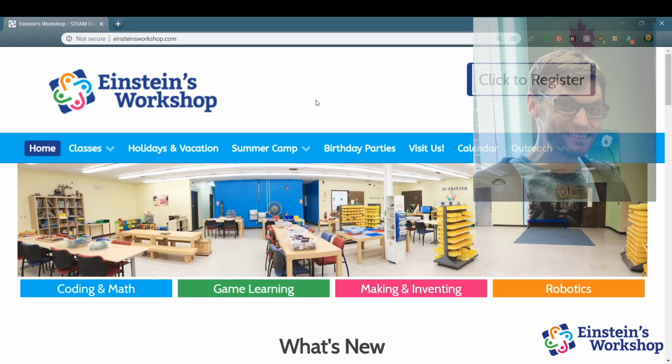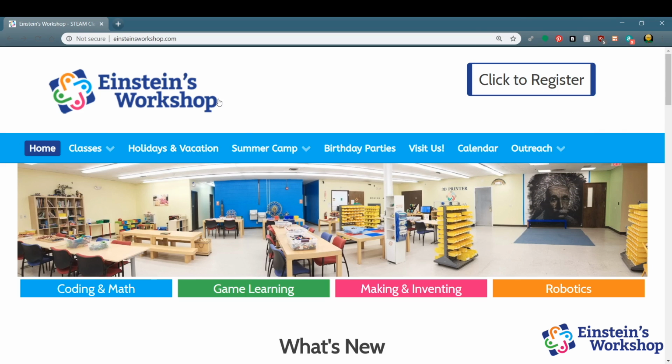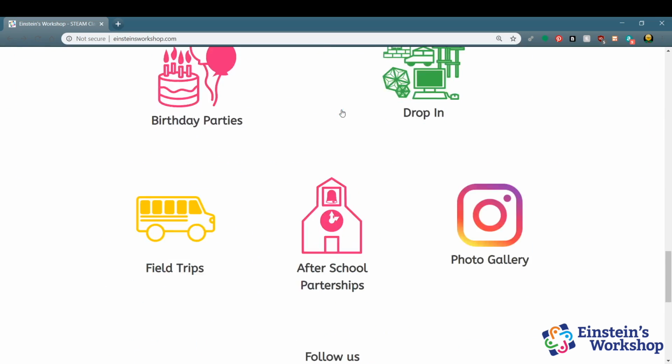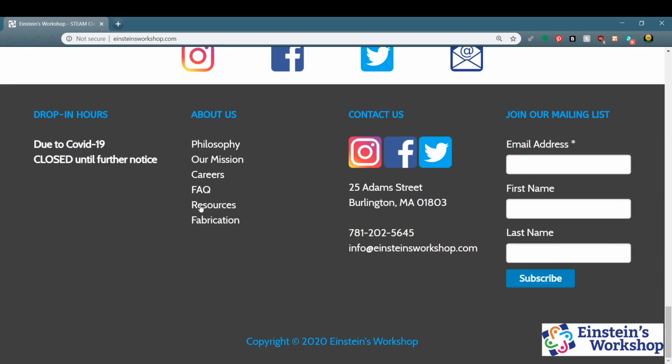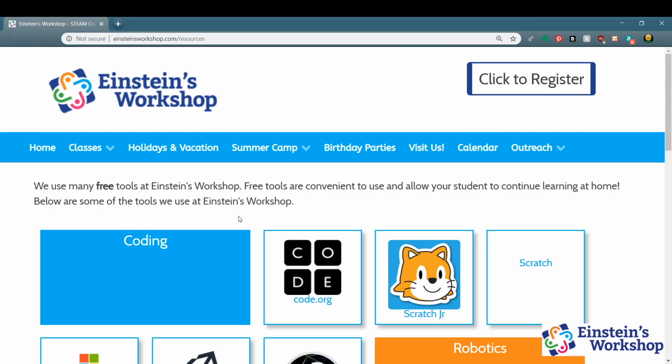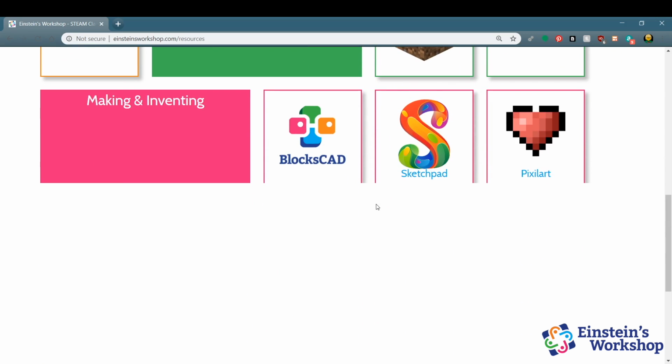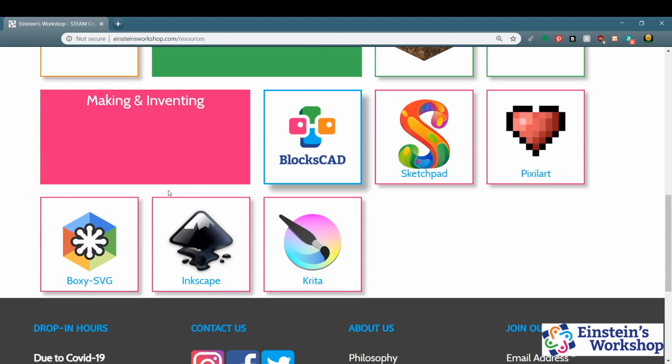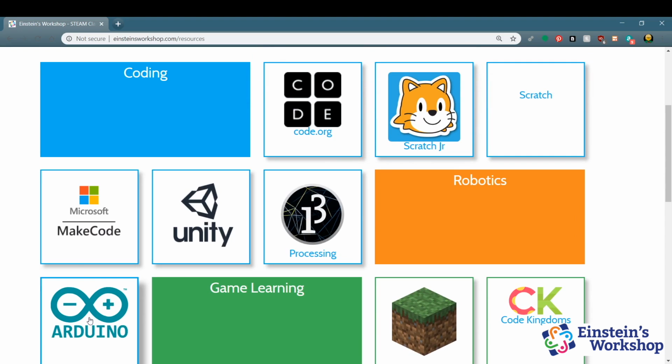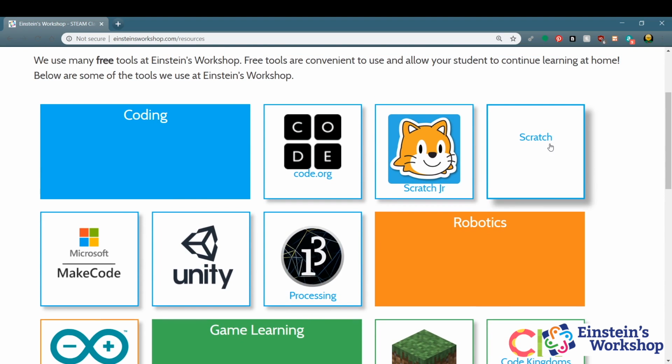And first, I'm going to start off from the Einstein's Workshop homepage. You can scroll to the bottom, and down here there is a link to resources. Following that link, we have a list of a number of resources available, not just for programming, but also for other activities: 3D modeling, digital art, Arduino, all kinds of stuff.